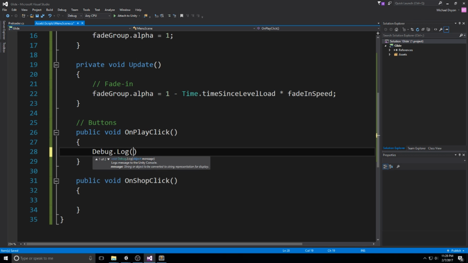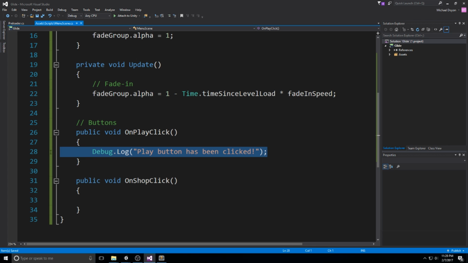So debug.log, play button has been clicked. Same exact thing for the on shop. So shop button has been clicked.